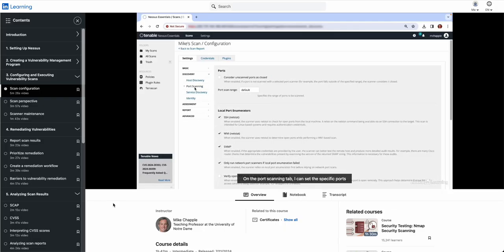On the Port Scanning tab, I can set the specific ports that I'd like Nessus to scan, and also tell it which protocols to use when scanning for open ports. The default settings for Nessus include all commonly used ports, so I'm going to leave that setting alone, but if your network uses custom ports, you can configure those here.